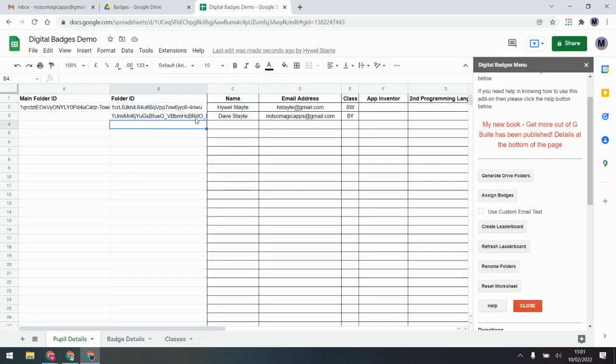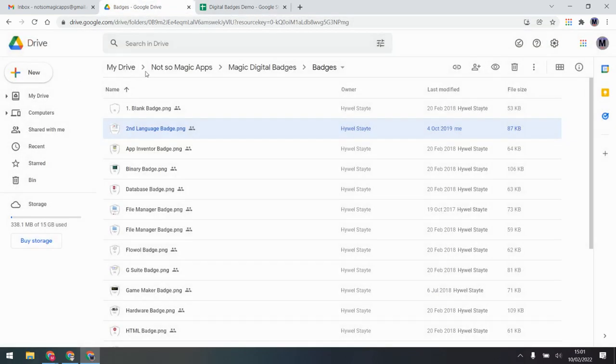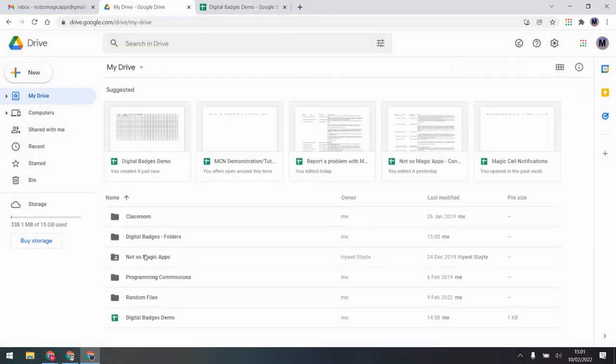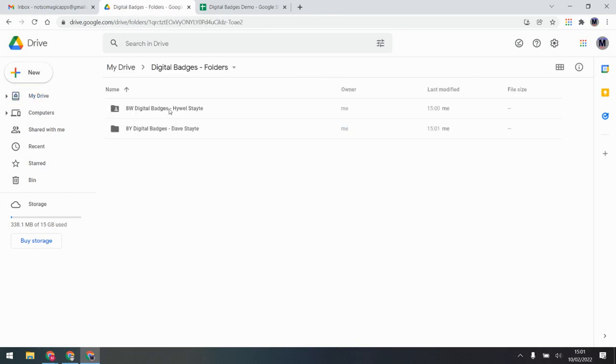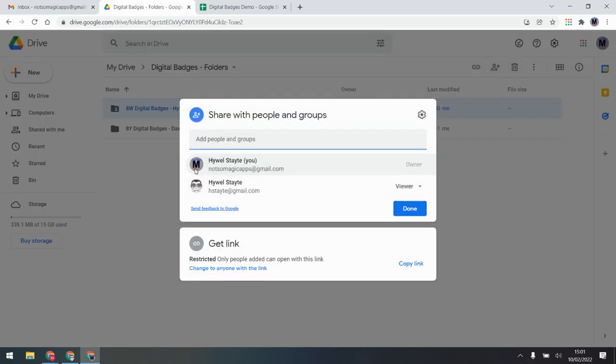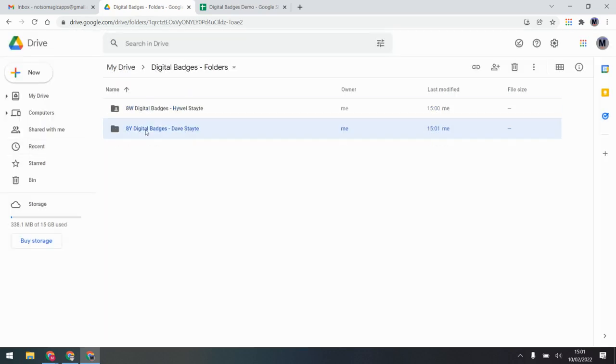Okay, so now if I go back to my drive, I will see a digital badges folder. See it here, digital badges folders, and inside it is created a file for each one of the pupils. Okay, and it's actually shared that file with that pupil as well. So if I look at the sharing options, you can see it's actually been shared with hdata@gmail.com. There's a viewer. The reason it hasn't come up for this is because it's the same email address. It's the owner, so it's slightly different. But that's automatically shared with the pupil once you set that up.